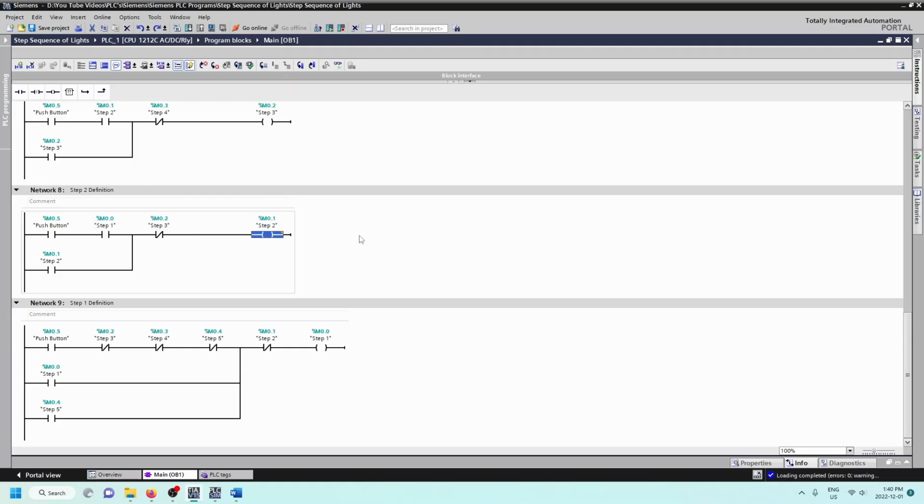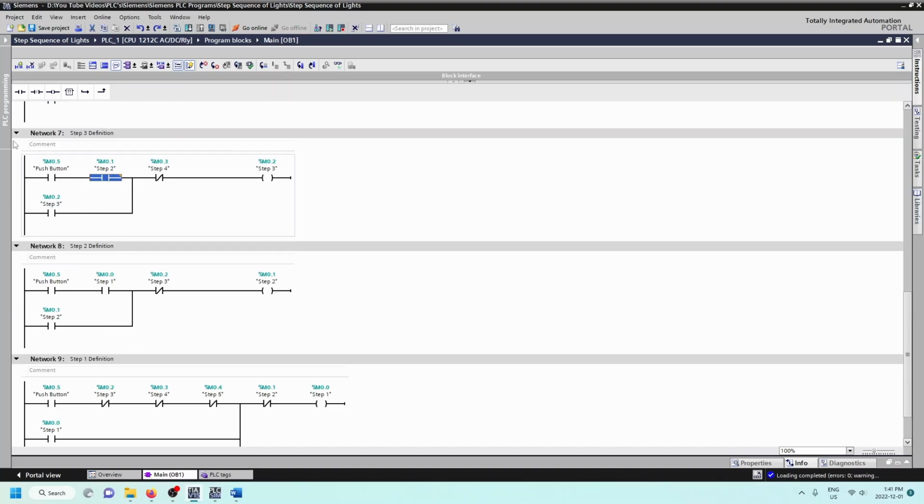When step 2 is true, we have a holding contact here that goes across the defining contacts for step 2, but not across this instruction right here. Remember that once step 3 happens, this will no longer be true, and that will kick out step 2. Once step 2 happens, that means that this is true above. Again, we're inserting a network, bringing it above and putting step 3 above step 2.